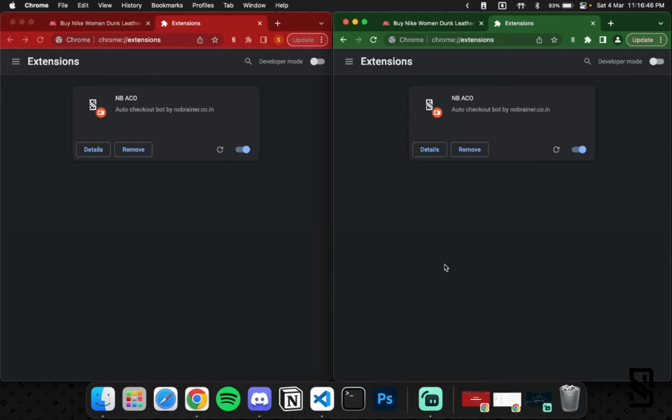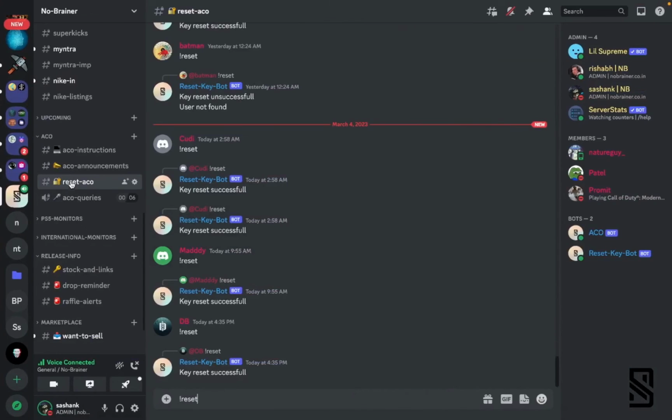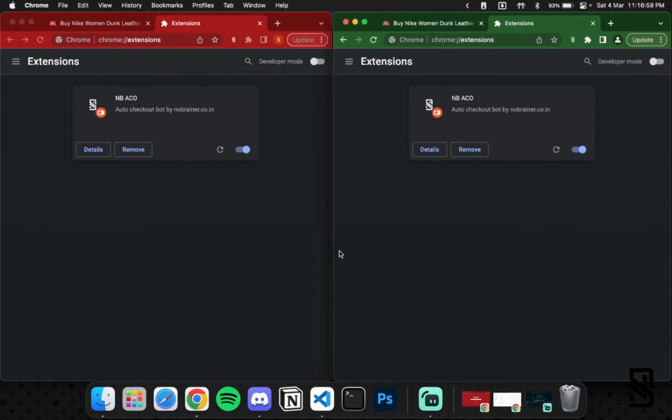The ACO can be used on multiple devices as long as it is connected to the same Wi-Fi connection. To do so, go to the reset ACO channel and send the reset command. Once you've done that, you can then install the ACO on another device that is connected to the same Wi-Fi connection and then activate across all your devices simultaneously.